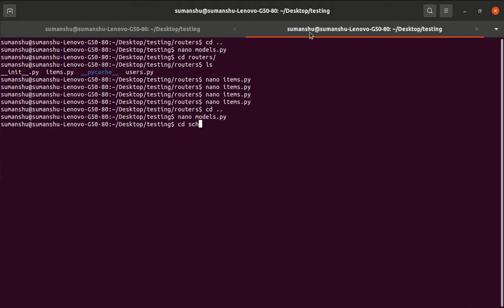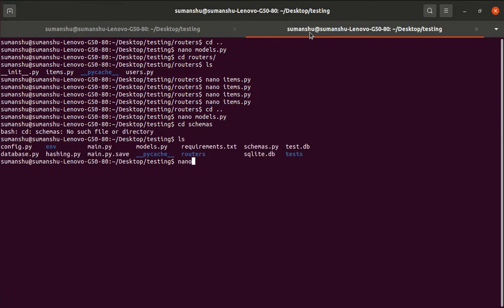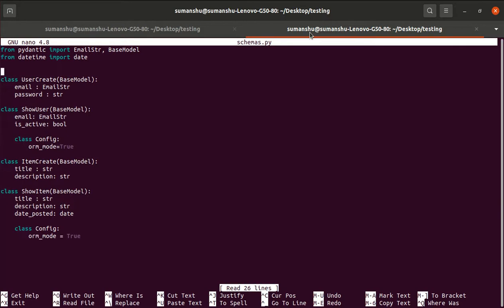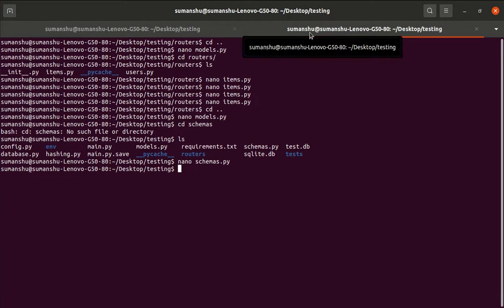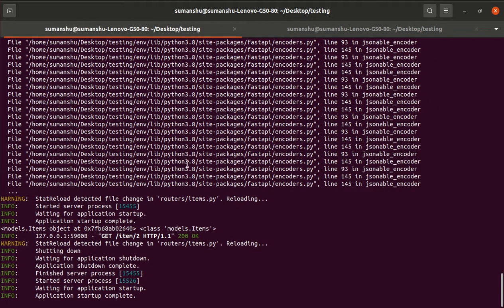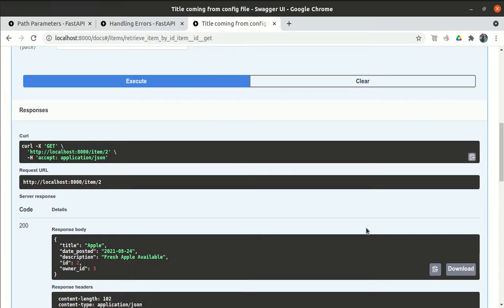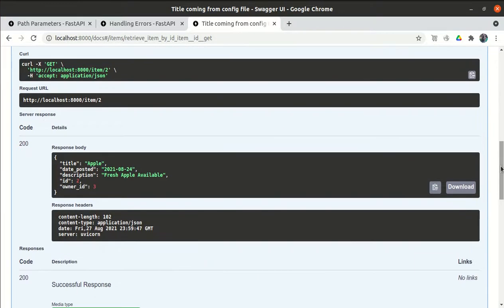If we read the schemas, one second, ls, nano schemas.py, here we are also saying that ORM mode is equal to true, something like that. So we need the item, and I think it will automatically get mapped to the JSON object. But anyhow, we will look at a few things as well.